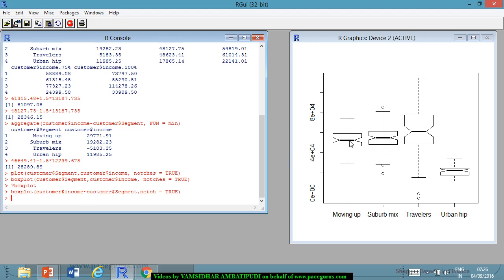Now if the notches are overlapping, then I say that there is no significant difference between the medians. So here the notches are overlapping, so I can very well say that there is no significant difference between the medians out here. In this case also you could see the notches are overlapping, so the medians are not significantly different here. Whereas here I could see the notches are not overlapping.